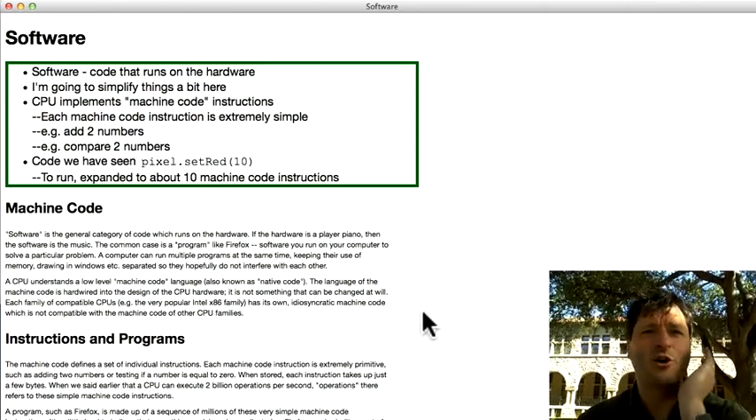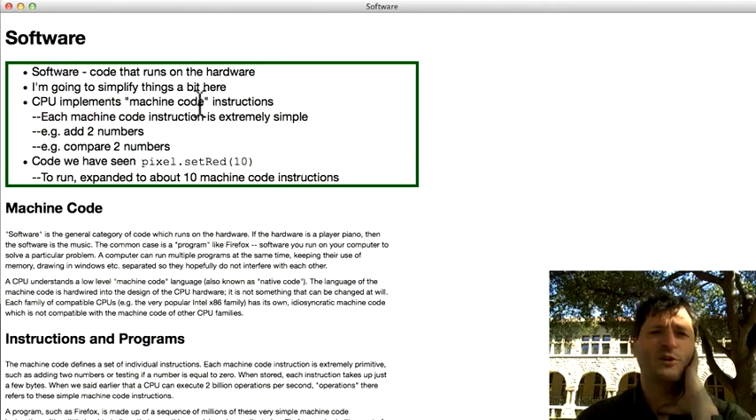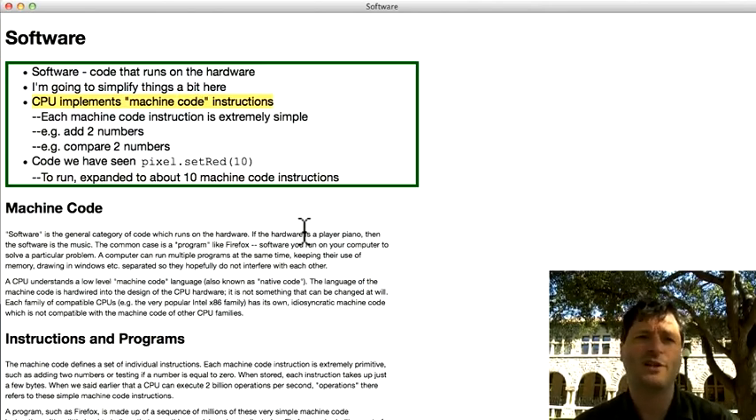So the topic for this section is, what is software? What is it? What is code? How is it that something runs on the computer? So when we talked about hardware in the computer, we talked about the CPU. That's the brains of the thing. So the CPU is what actually does running. And the CPU implements what is called machine code instructions.